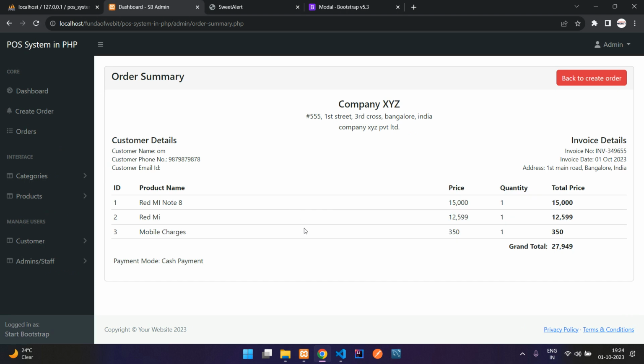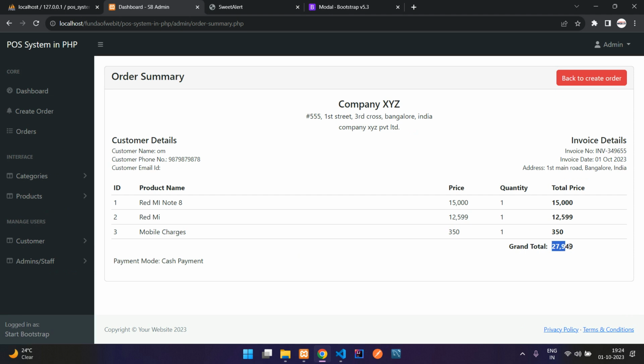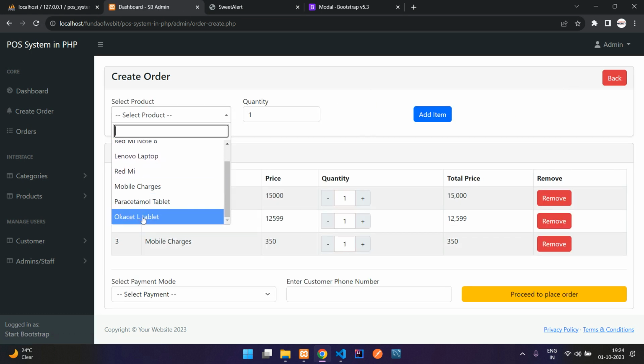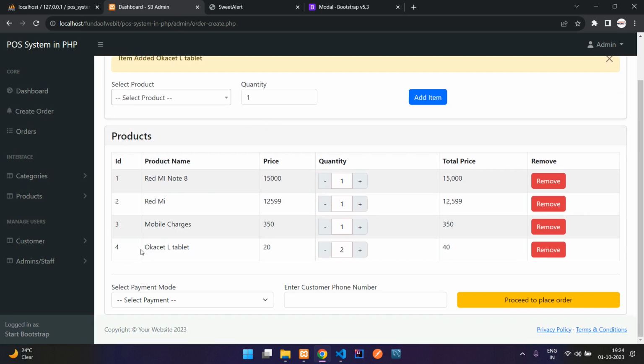So yep, refresh. Perfect. So we see that all the product items are looped, and here is our grand total. So I just want to add one more product, like the customer is requesting one more item. We go back, select any other product like Ocaset L tablet. I want 2 sheets or 2 tablets. Just add that. So here we have price 20 and its quantity related. Now let's proceed to place order. Okay, the customer wants the cash payment option. Okay, and now let's proceed.